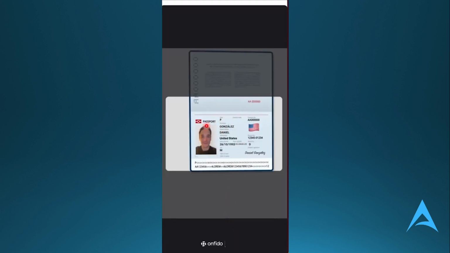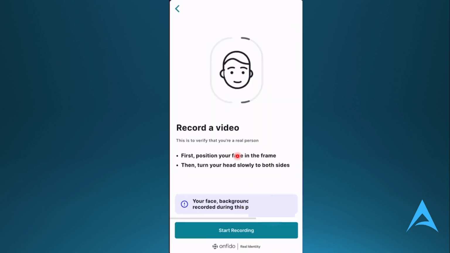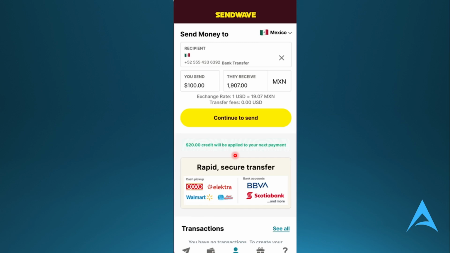And then once you've taken your passport photo, okay, you submit that, and then you start recording a video of your face. You just position your face in the frame, and then you turn your head slowly to both the sides, and then just click here on start recording. And once the recording is done, your account should be verified. And that is how you do it.